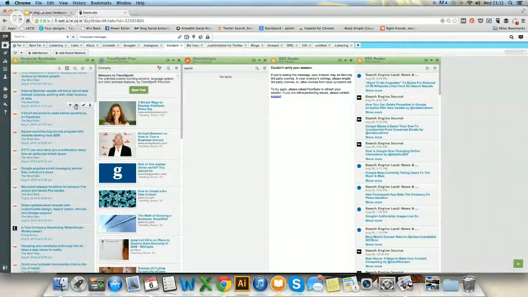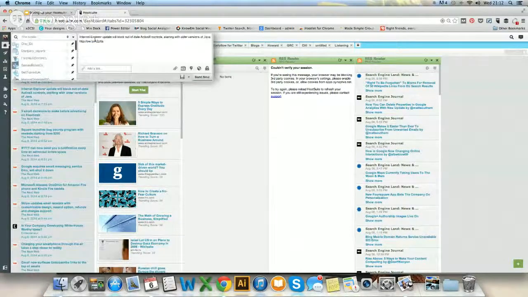So say if I wanted to share this tweet, click on the arrow. The tweet comes up here, ready written for you with the link, and then you just choose what social media channel you want to share it to. Absolutely perfect. It's a great feature, I love it.